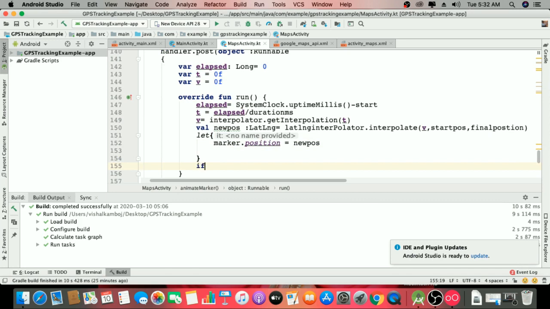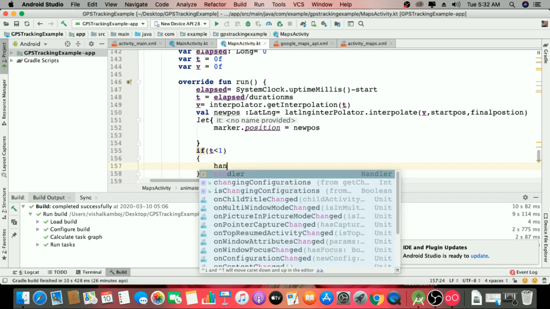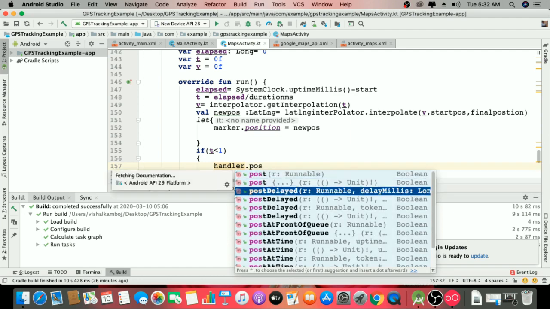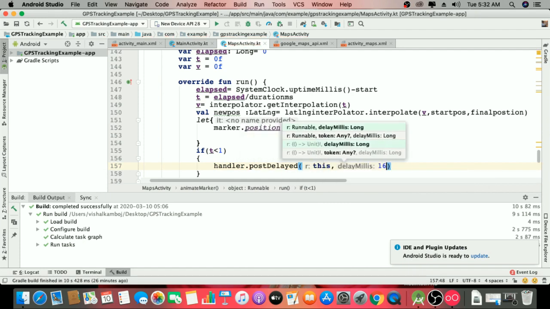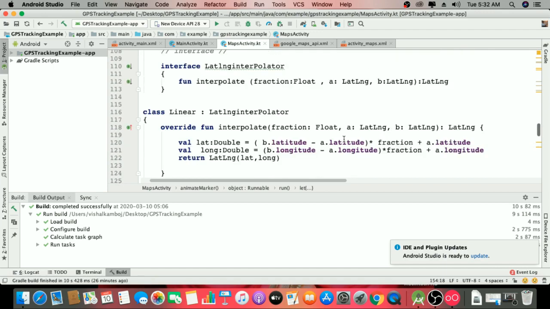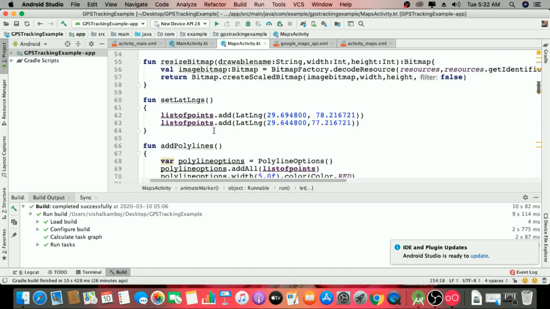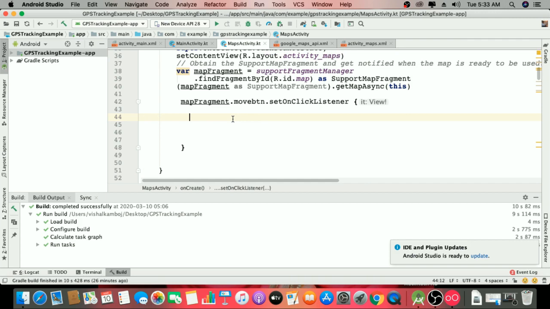And one more thing, if you work with the handler, you know that if t is less than one or this kind of condition, we just say handler.postDelayed. So here you can use postDelayed, and that delays with this comma, you can put your own time. So that's the way you can work with the handler. First we see what the result is, and we can call that function under the button click. So here I'm using a button with which we can play our values.